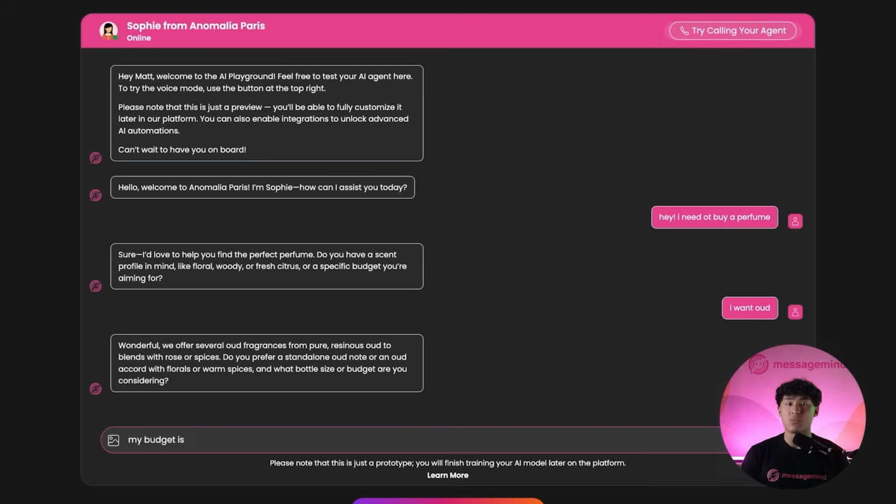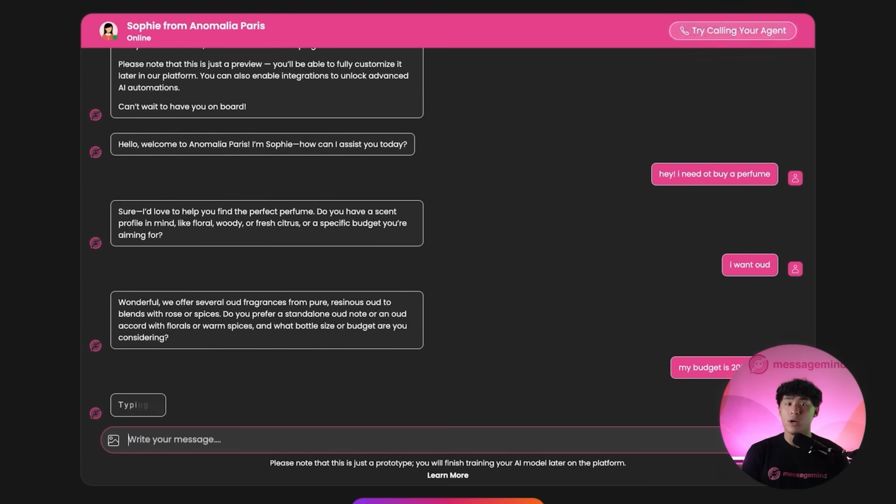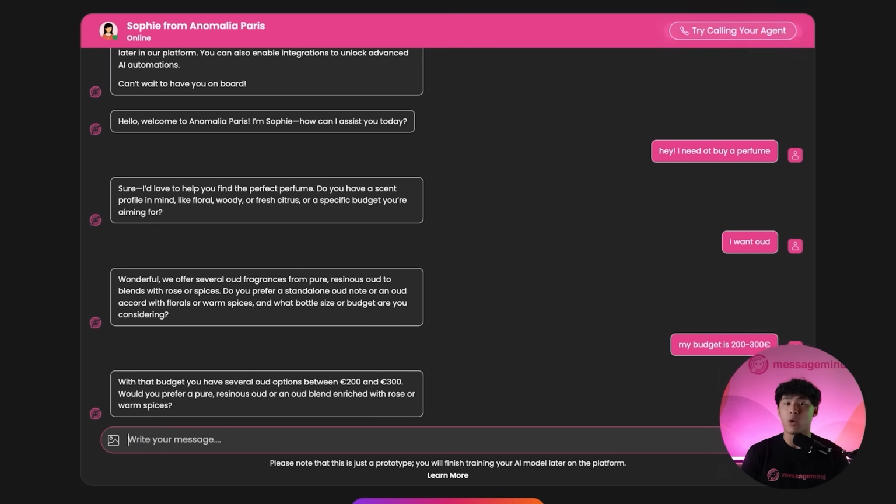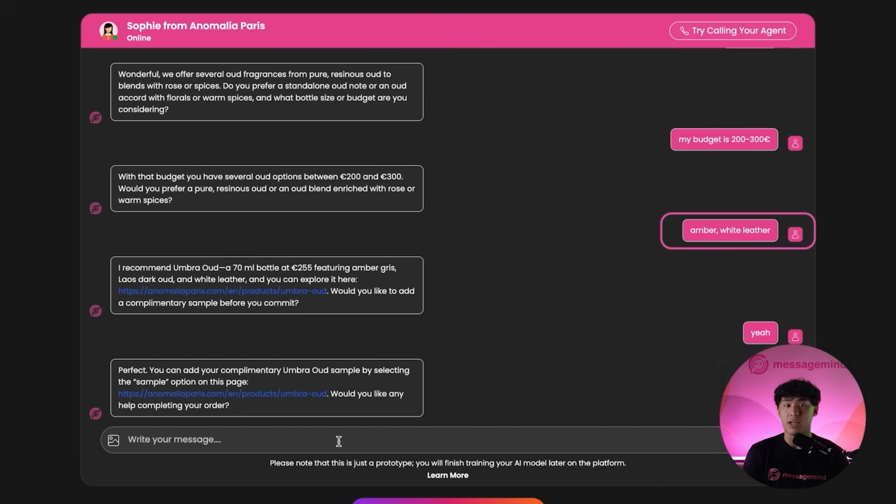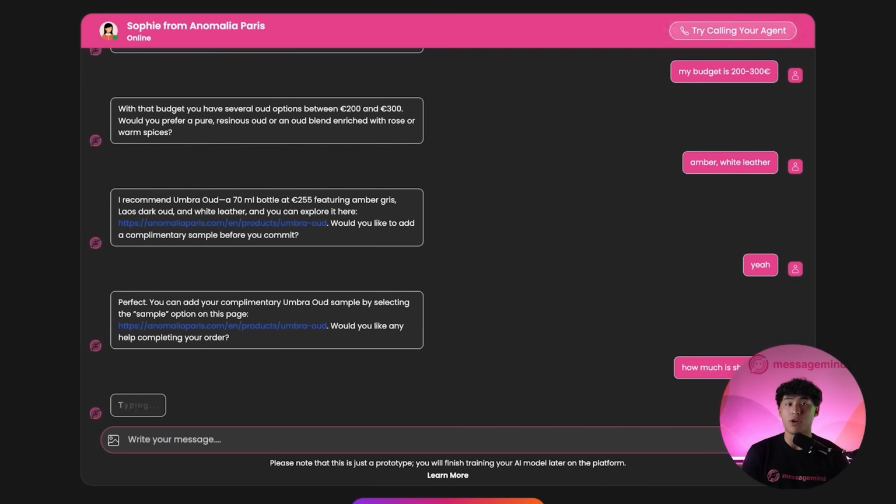I'll say my budget is between 200 and 300 euros. It asks more follow-up questions so it can recommend the most relevant product. I'll say I want amber and white leather, again, going outside the predefined options. At this point, the AI recommends a product that matches my preferences. It tells me the price, which is 255 euros, so it's within the budget, and it matches the amber and white leather profile. It also sends me the product link and asks follow-up questions. I can then ask about shipping, and the AI gives me shipping information based on the knowledge it has.